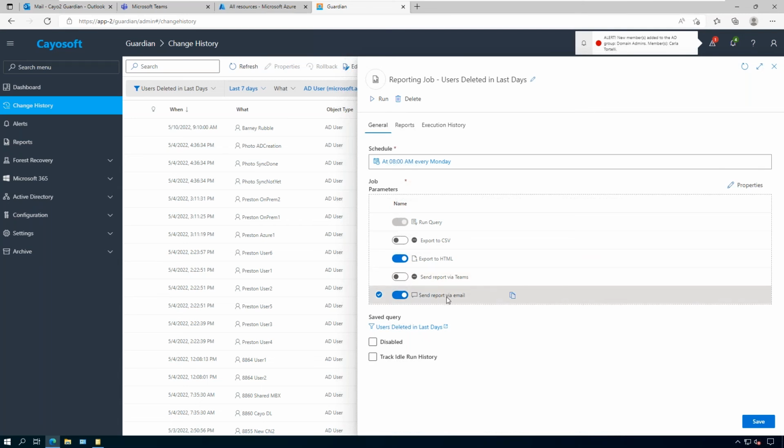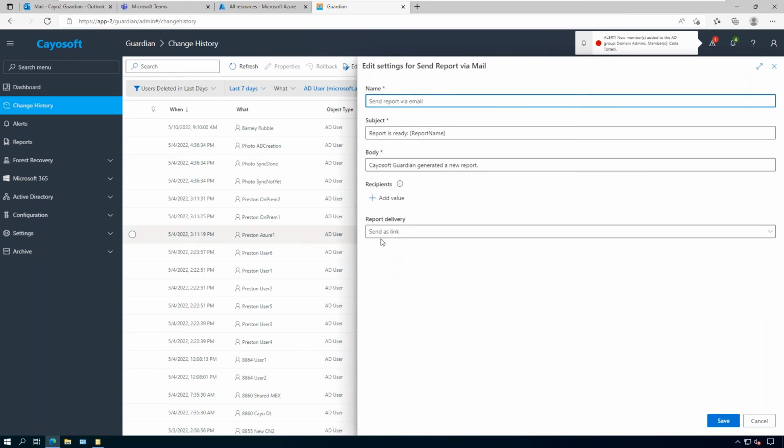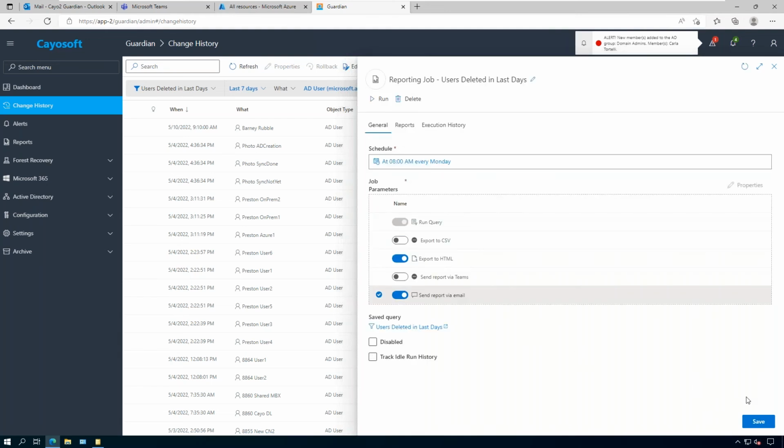And then one other thing that I like to do as well when I do a report delivery with email is I'm going to go into the properties. And by default, it's going to send me that report as a link. So it'll give me a link back to the report in the Guardian console. I like to also say, you know what? I just want to send the attachment. So that way the person that I'm delivering this to actually just gets the file. But that's just a preference. And I can save that.